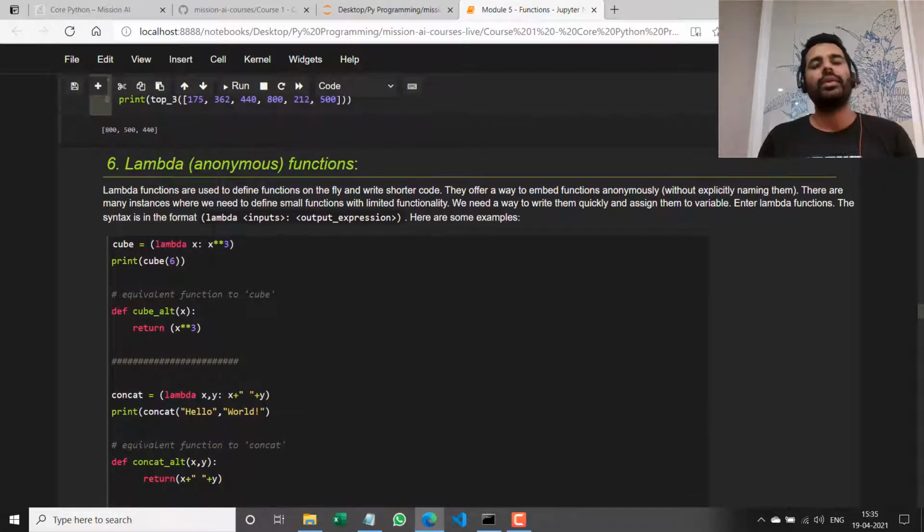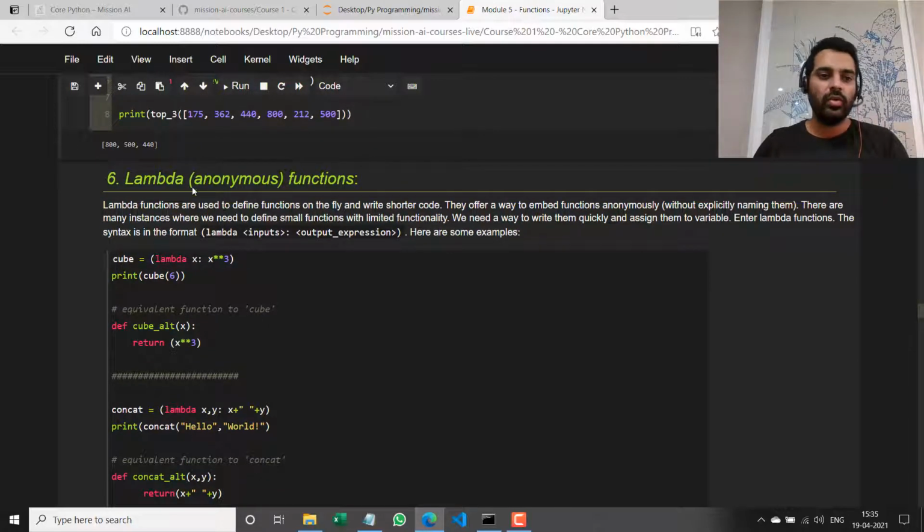Now moving on to a really, really important concept. We're getting to the end of part one of this module, right? I'm going to take a break after this, and in the next part we'll look at variable scope, inner functions, nested functions, closures, and decorators. So I'm going to end this particular video with a talk on lambda functions, right?